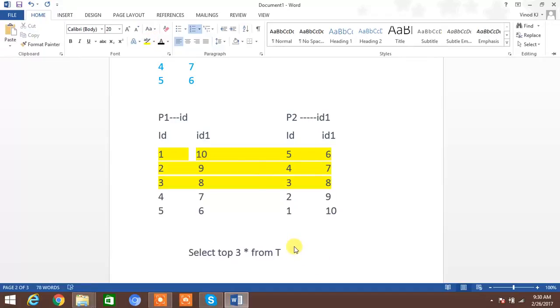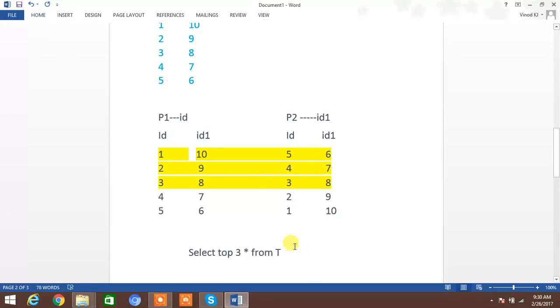When I'm executing a query on any table, it should return the same result set. But if you see, in the first result set I'm getting 1 2 3 10 9 8, and in the second result set I'm getting 5 4 3 and 6 7 8. So what is happening is that whenever we create multiple primary keys for a table, it shuffles the data. But it should not be the case. It should return the same result set for any query you write. That is the reason we should not create multiple primary keys for a table.